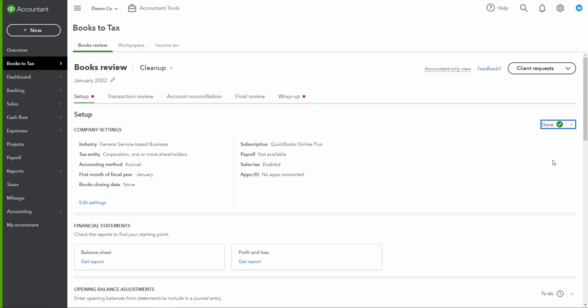Let's move to the second section, which is Financial Statements. This is going to provide you with one-click access to the balance sheet and to the profit and loss reports. All you need to do is click the blue Get Report, and this will open in a second window.